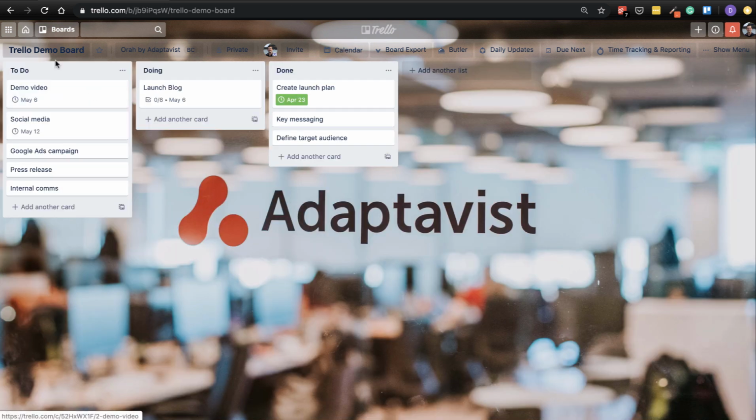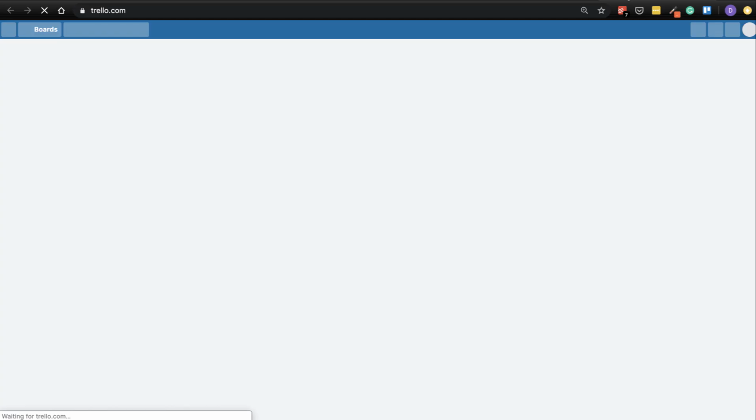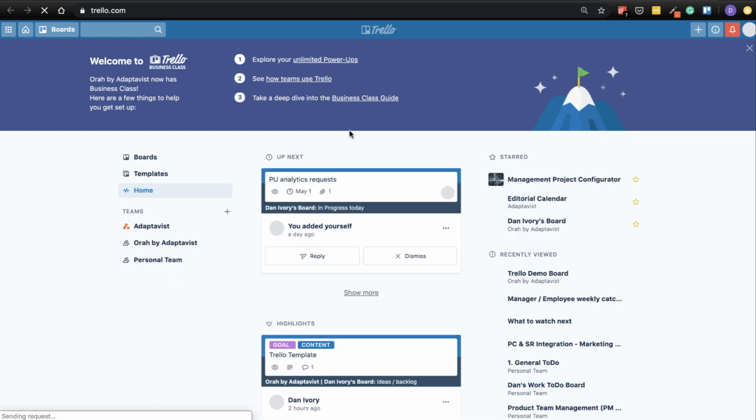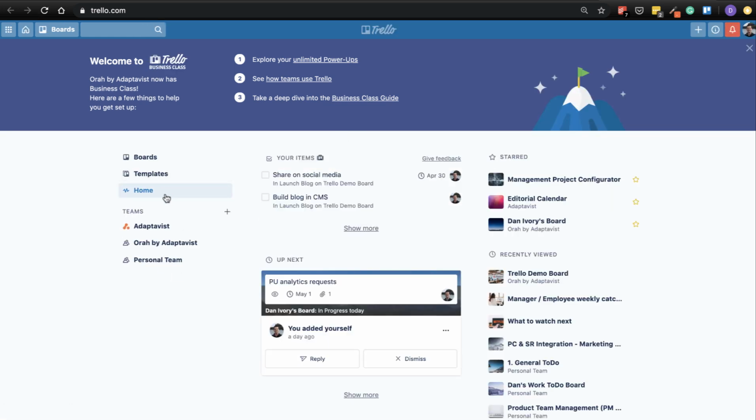The other good place to view these is on your home screen. So if we open this up, we can now see the items listed at the top of your homepage feed, and you can interact with them from this view as well if you need to check some things off quickly.